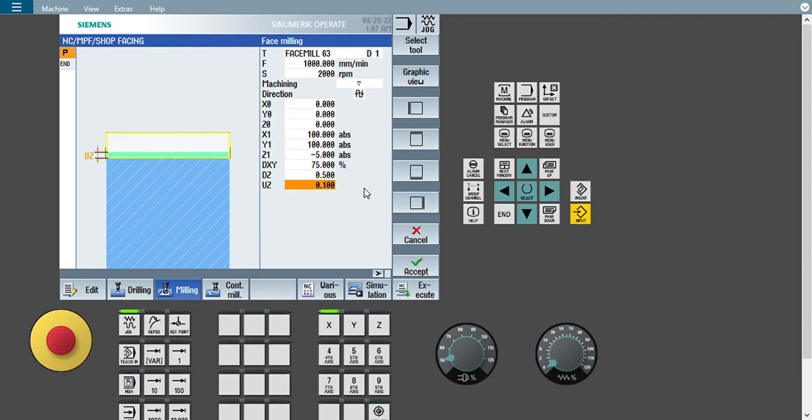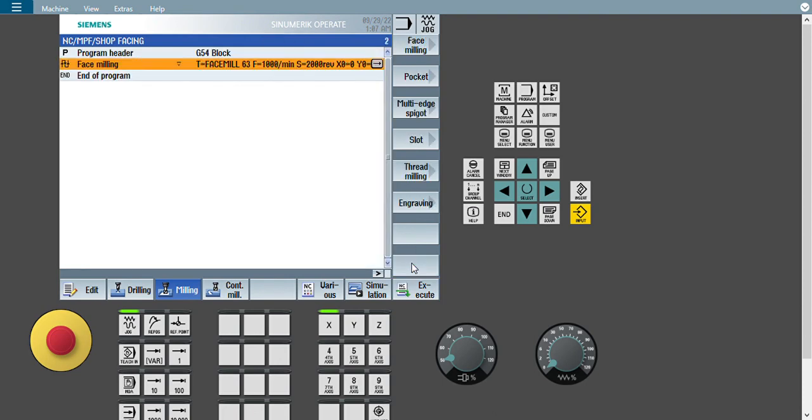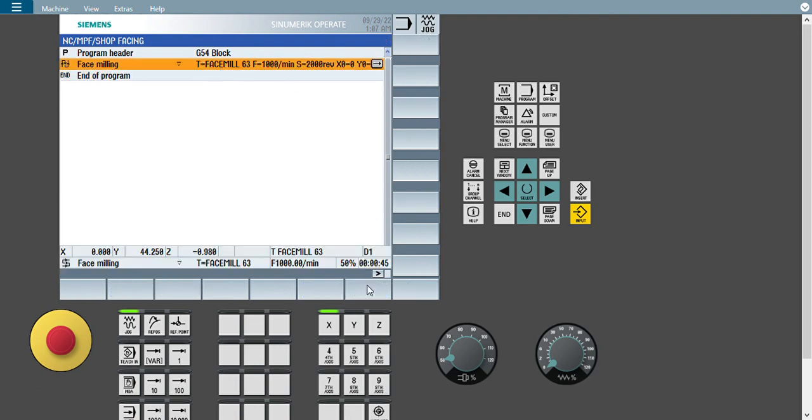UZ is the finishing allowance. If you want to do finishing after this operation, you can give a finishing allowance. Otherwise, if you don't want to give one, let it be. Put 0 here. So this way I am selecting accept. In this way, this is my facing operation and I am just running the simulation.